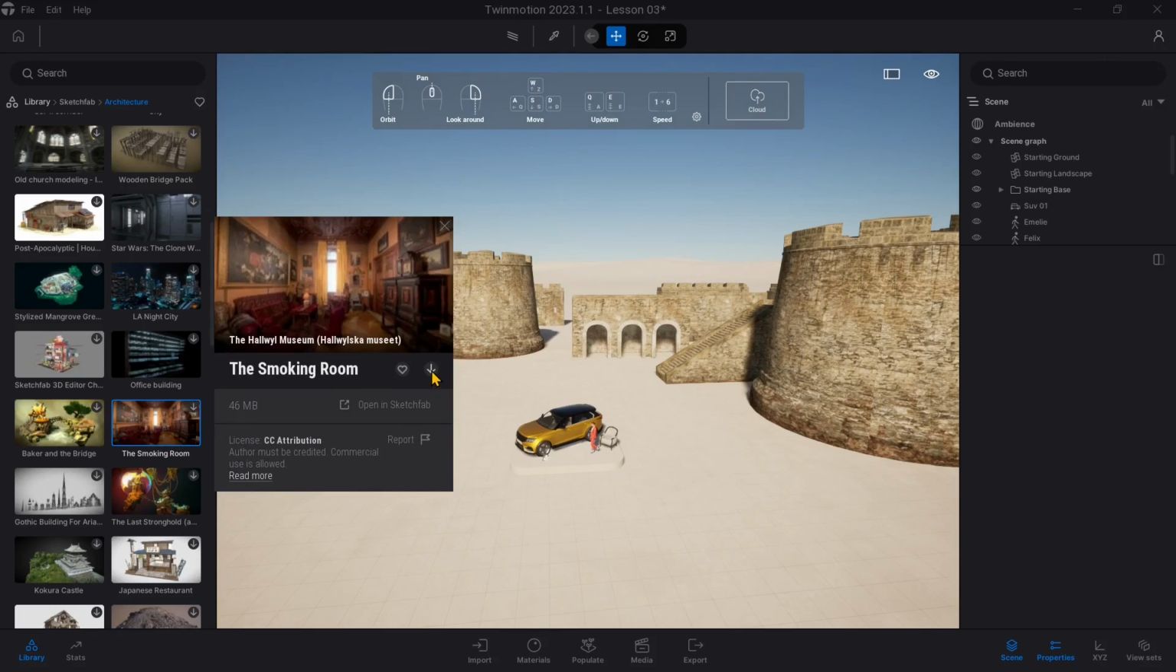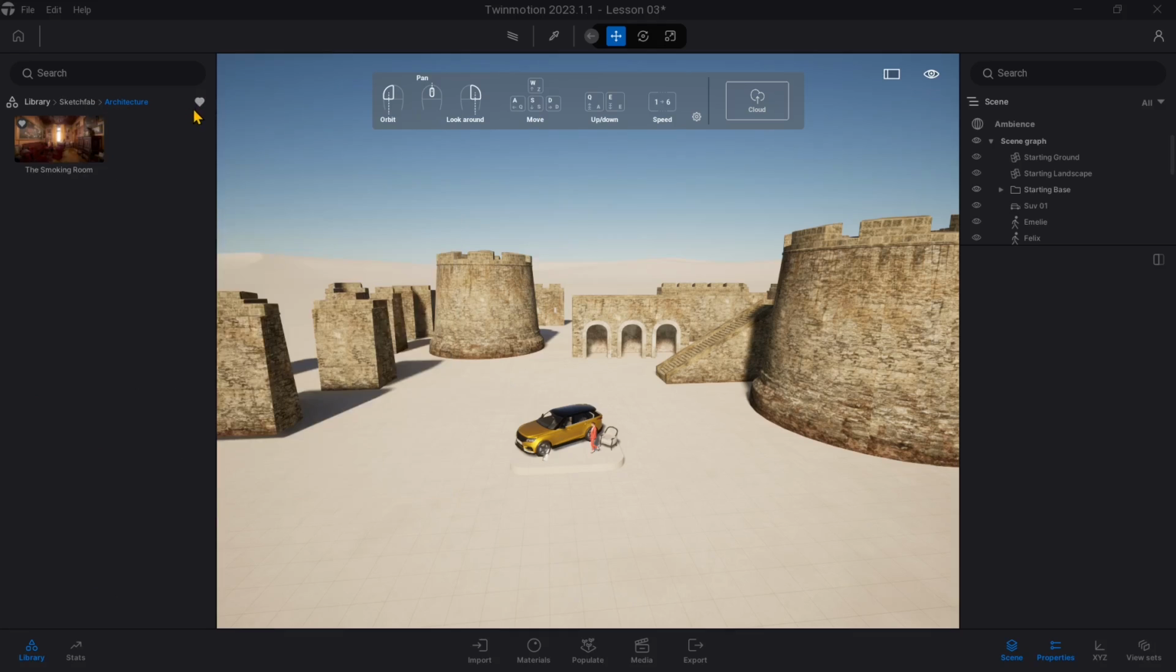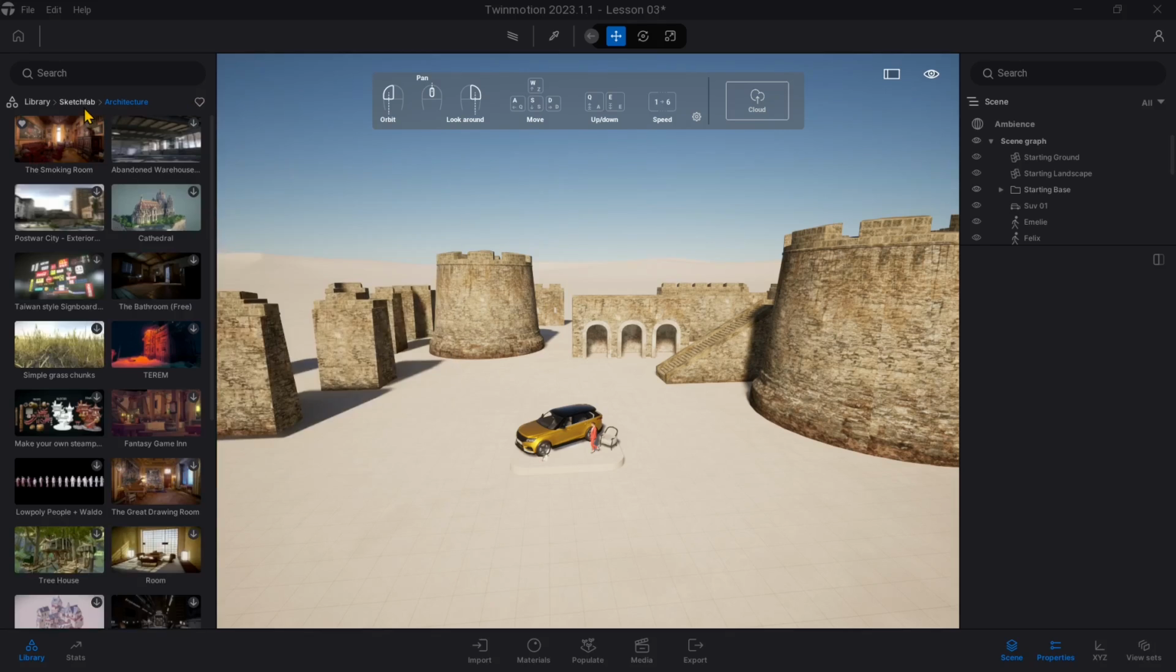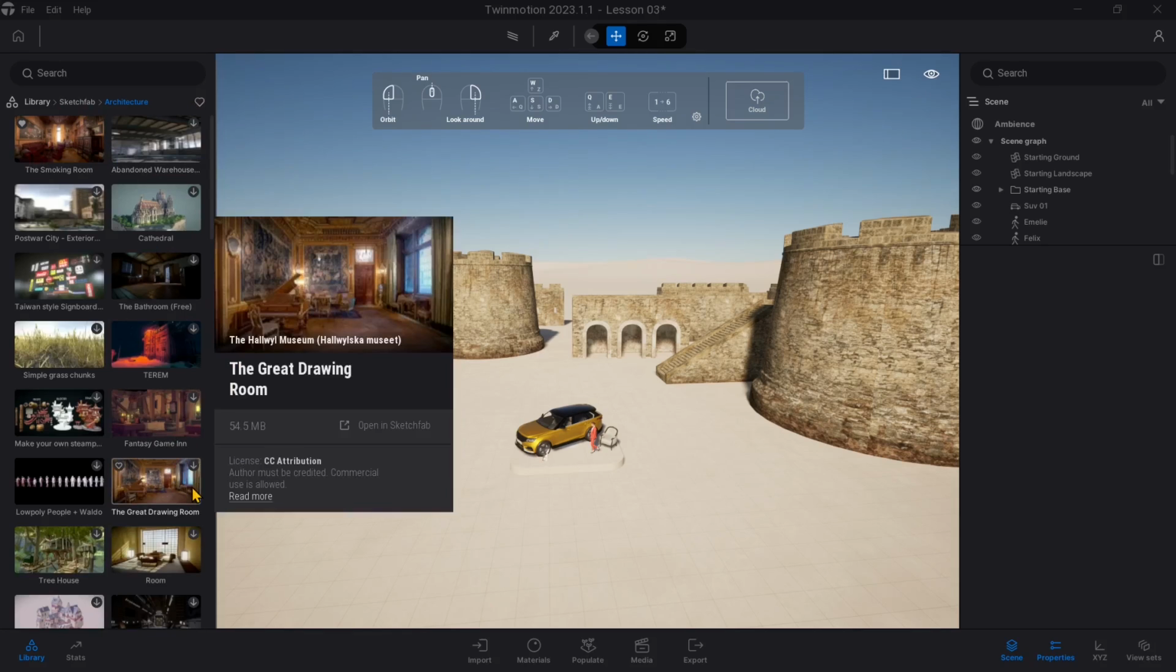So if I want to get it from here, I just click on the download button there, and it's going to download. So I just need to wait. Now, in the meanwhile, I can store these into my favorites. So I can click on this little heart, and then this is going to be in my favorites. So I can filter my library, clicking on the little heart, and get only the favorites displayed in this panel on the left. So there you go.